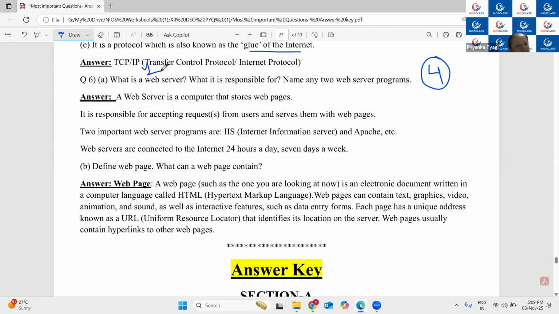What is a web server? 1 mark. What is it responsible for? 1 mark. Name any 2. You have to tell 2 web server names, which is for 2 marks.